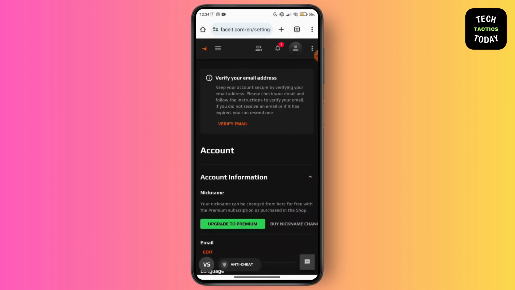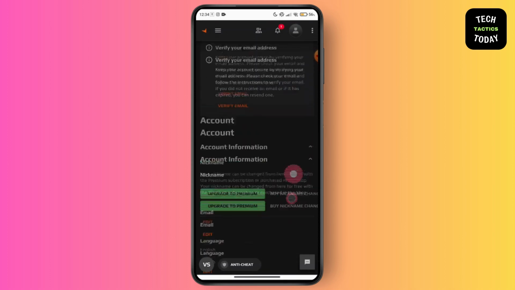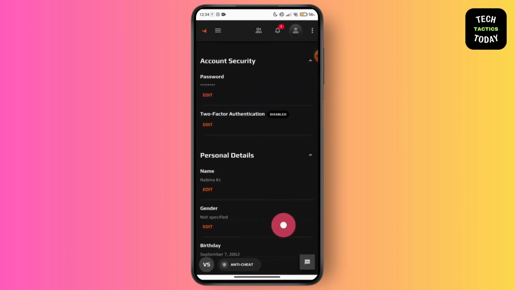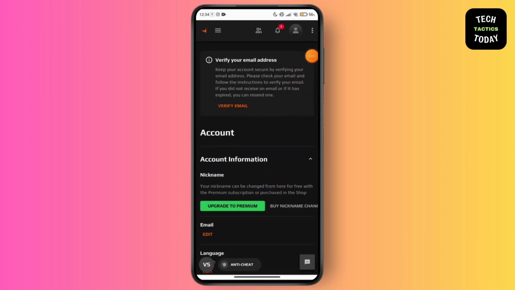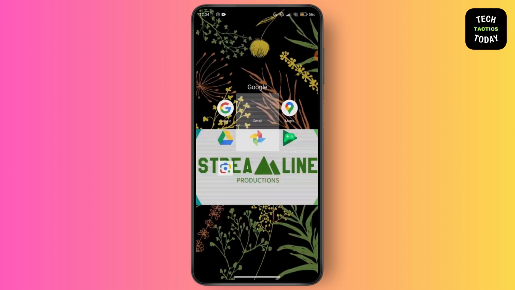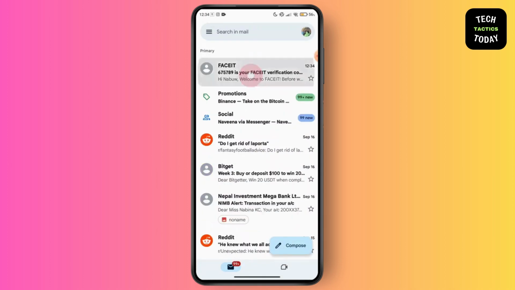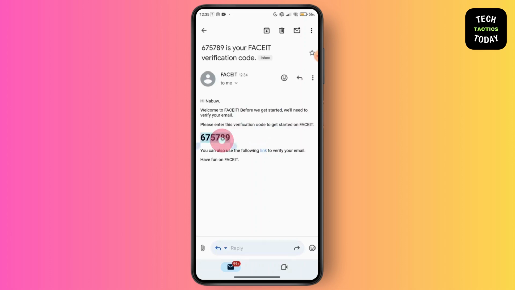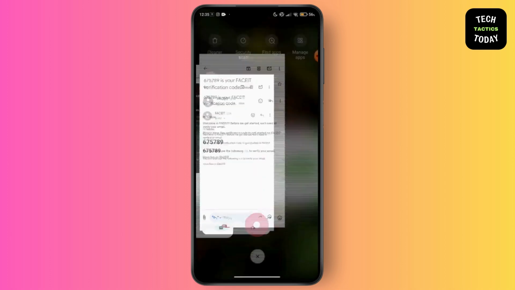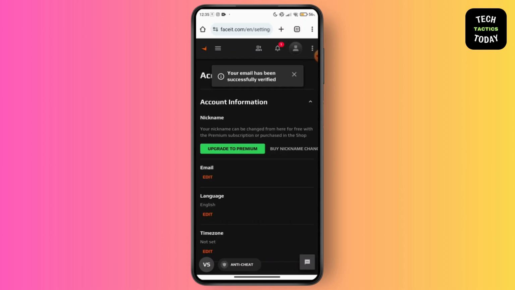While you are on your account setting, you have to navigate to your account management. So if you find your account management here, just go for your account management. So if you haven't verified your email, just go for verify your email and just go back and go to your Gmail here, and you have to copy that code from your Gmail to verify your email on your Faceit. Just go and copy that code and go back, and here you can see your Faceit. Just go and submit this. After that, you can see that your email has been verified here.